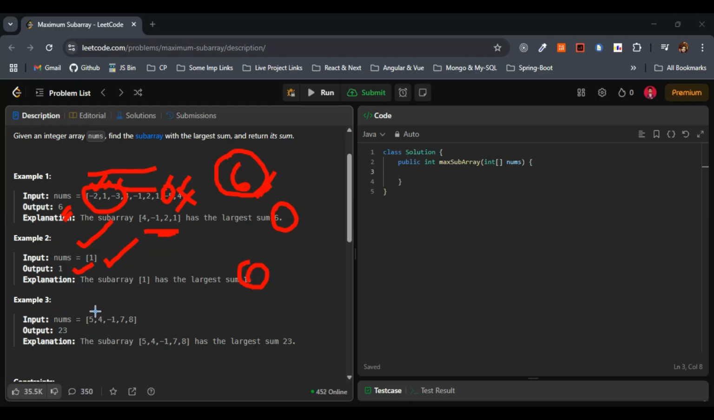In the third example, we have 5 elements within the nums array: 5, 4, minus 1, 7, 8. We sum up 5, 4, minus 1, 7 and 8. This has the largest sum, 23. So we will be considering all the elements in this case. We can consider 7 and 8 with the minus 1, it doesn't matter.